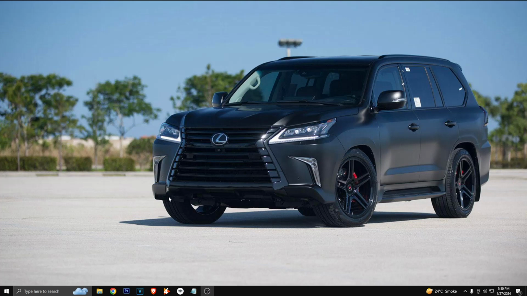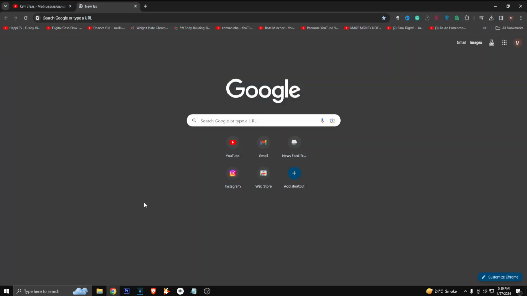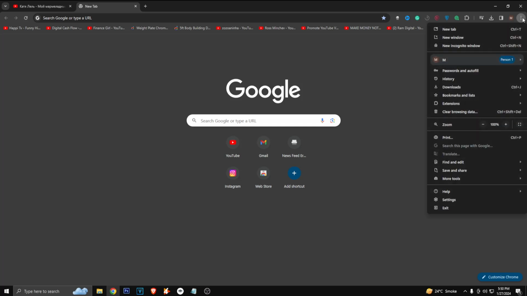Alright guys, so first of all you have to open up your Chrome browser. So once you are on this page, you wanna click on these three dots at the top right corner, then just hover over extensions and you should see this option which says visit Chrome web store.